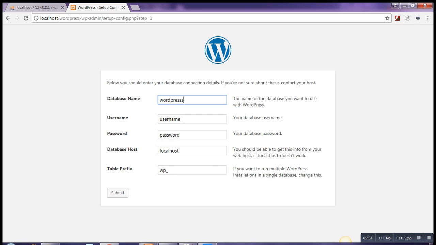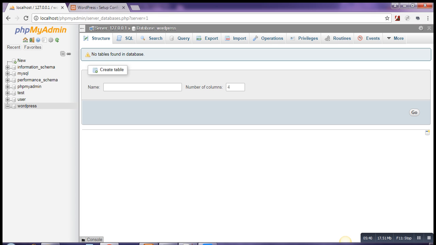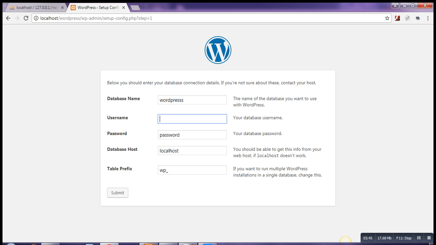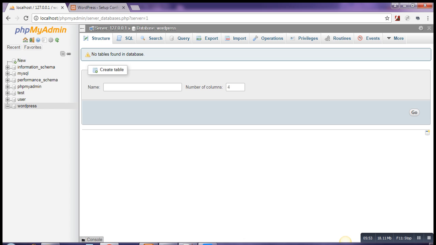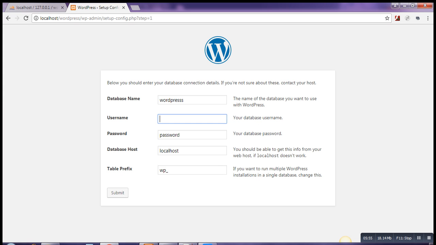After that, the username. What is the username? When you are working on a local host, phpMyAdmin gives us a default username and password. When you work on a local host, the username is always root, and the password field should be empty. It is not mandatory to fill it. After that, click submit.